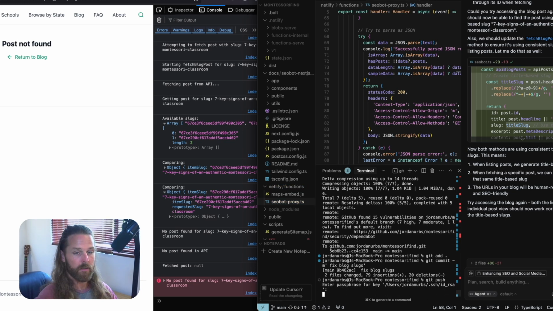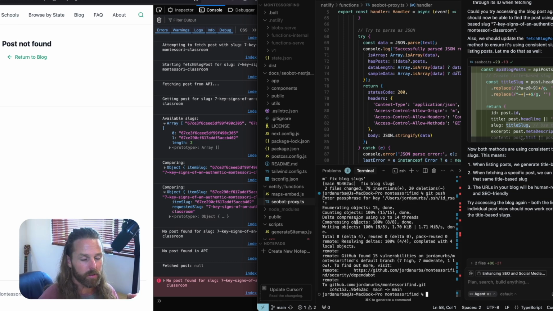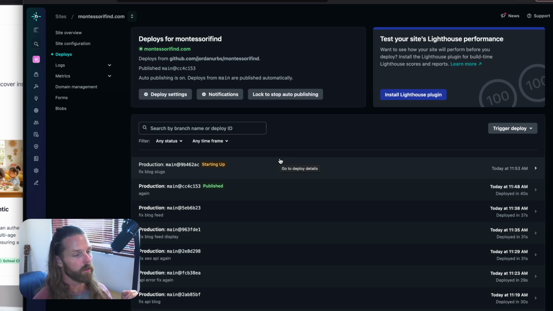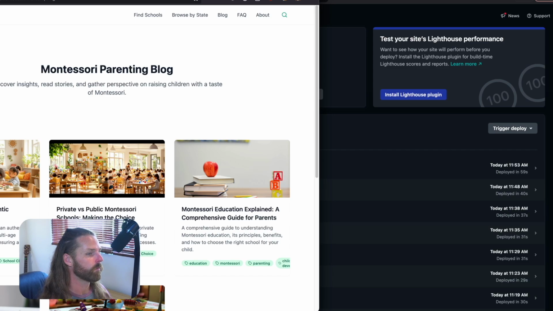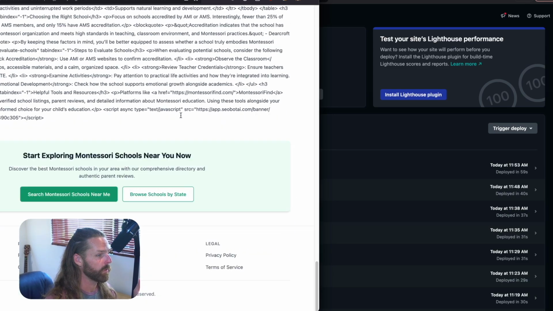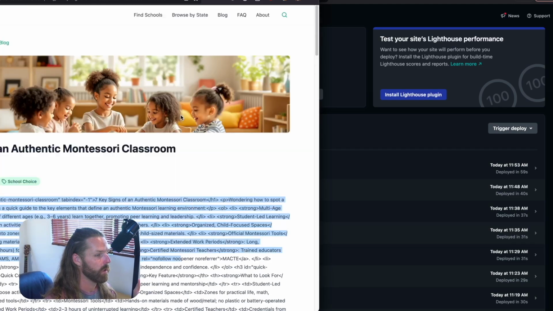Push. Fingers crossed once again, my friends. And as soon as this is deployed, we will refresh it, and then I will hopefully be on to my next thing that I got to do today. Here we go. Hey, all right, so it didn't fix all this, but that's okay. We'll figure that out next.